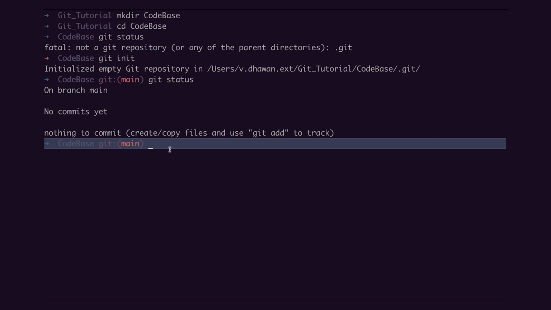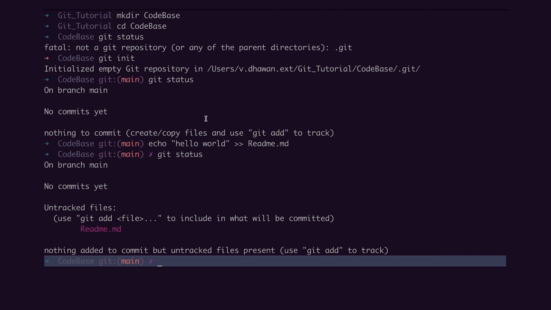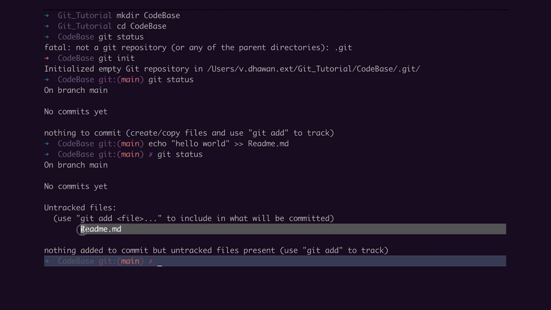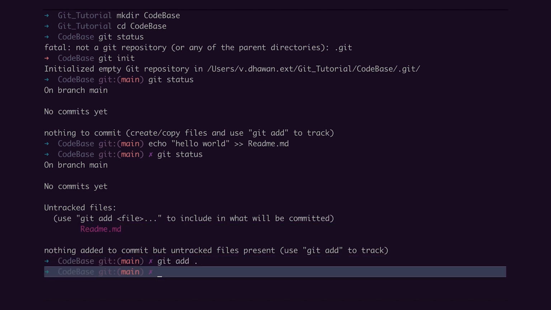Okay, now let's create some file inside this repository. Now let's type git status again. Now as you can see that this is untracked file readme.md. So it means that Git doesn't aware about this readme.md file yet. So let's move this file to staging area. Git add command moves the files to staging area. You can use dot to move all the files, or you can move file by particular file name also, as you can see here, git add file name.